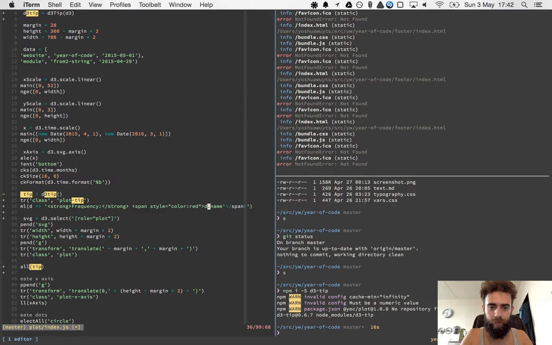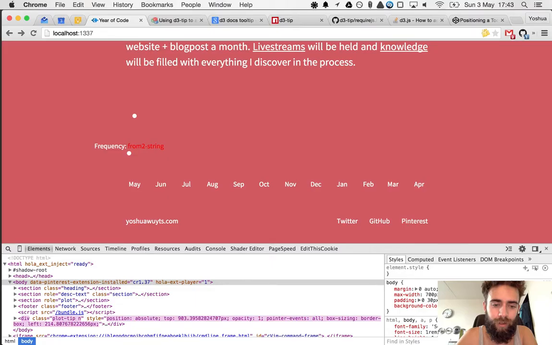Let's see what happens here. From to string, year of code. Perfect. Frequency, from to string, year of code. Wow. Probably want to have it on the right hand side. But I kind of like this.